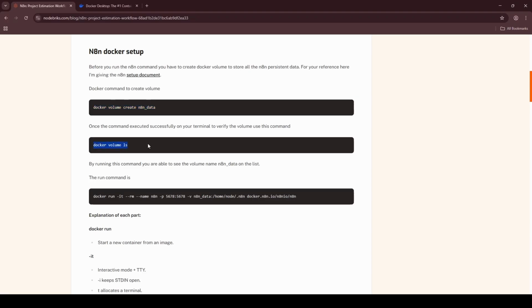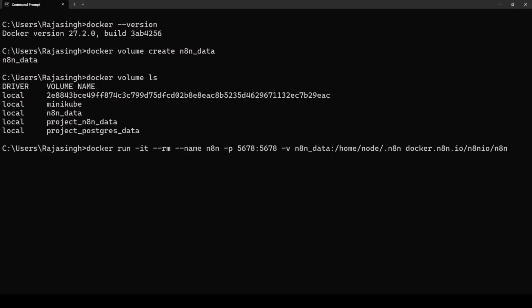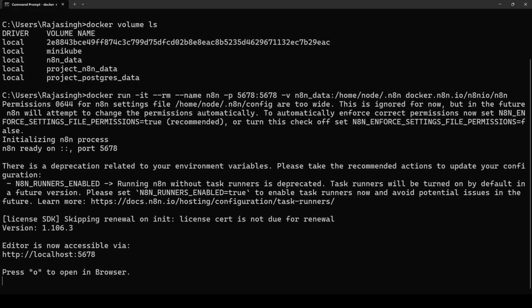So we have done this command and we are going to run the application right now. This is the run command to run the application in our local environment. I have clearly explained what each part of the command does in this document itself. If you have time, please look into it. Right now I am just copying and pasting the command here. Okay, so our command ran successfully.